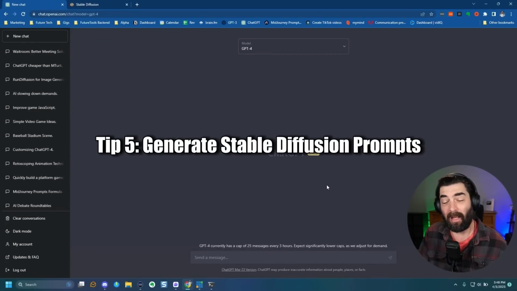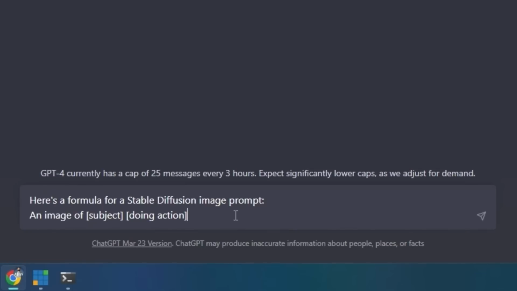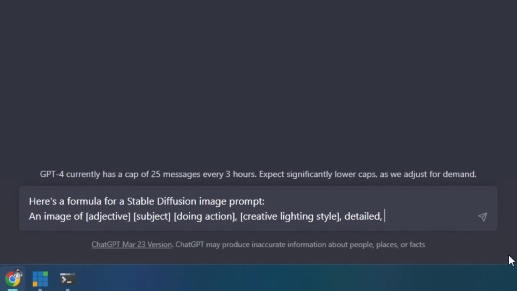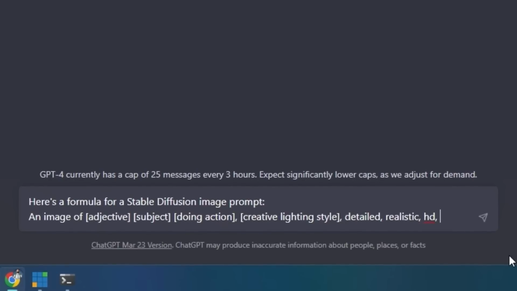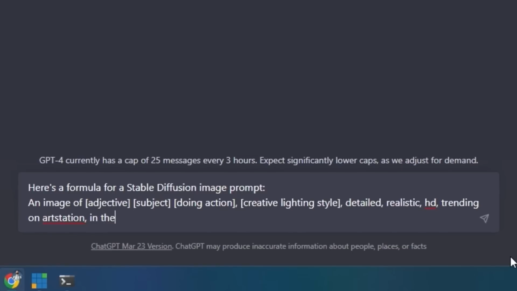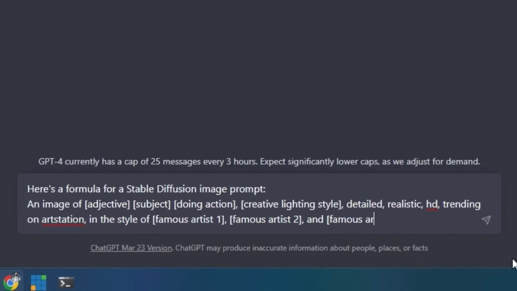Now, this same exact concept actually works perfectly well using Stable Diffusion. Stable Diffusion requires a different style prompt than what you'd use in Midjourney, so you would change up the formula a little bit. For example, here's a formula for a Stable Diffusion image prompt. An image of subject doing action, creative lighting style. Let's add an adjective here. Let's add detailed, realistic, cinematic HD. Let's do trending on ArtStation, since that always seems to help a little bit, I guess. Let's go in the style of, and then let's add 3 famous artists. Let's go famous artist 1, famous artist 2, and famous artist 3.